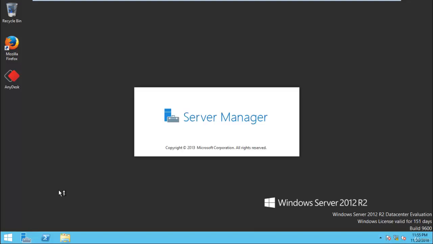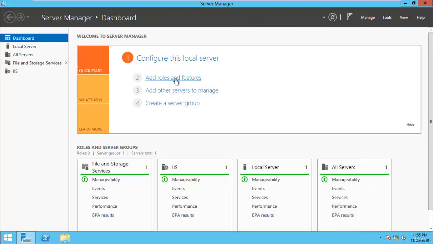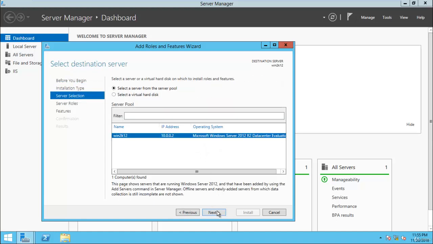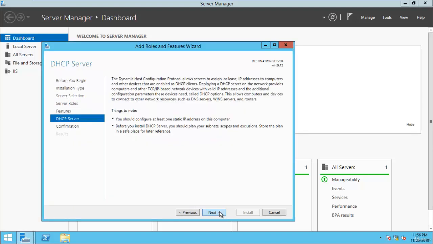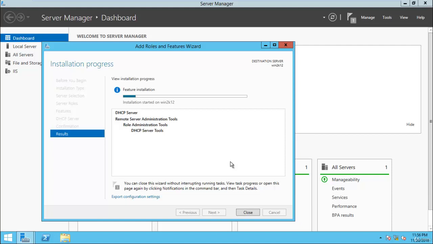Just go to Server Manager. It is loading. Just click on add roles and features. Click on next, next, next, and select DHCP server. Select add features, click on next, next, again next, and click on install. It will take a few seconds.